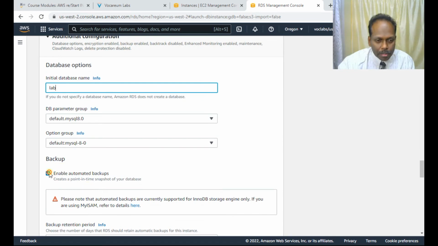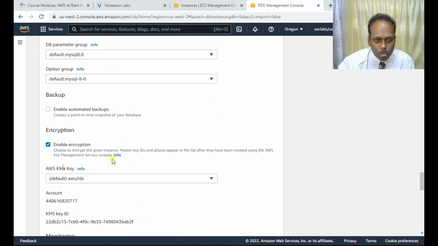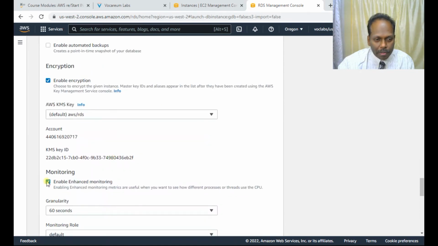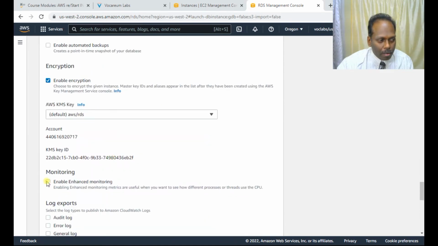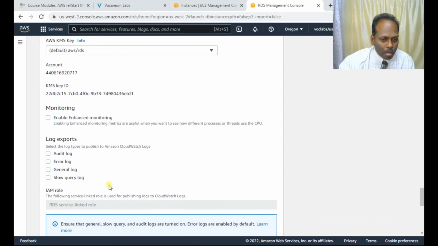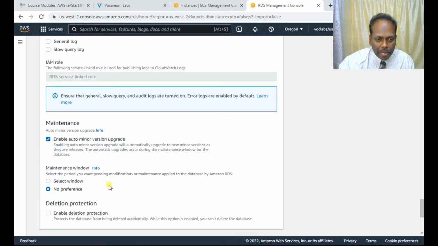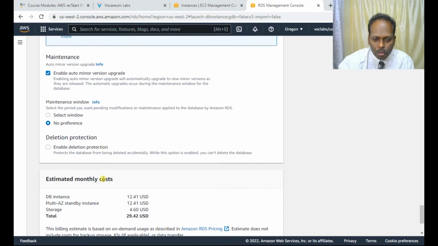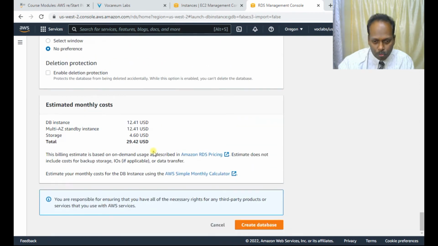And disable automated backups. Untick that and scroll down. Maybe disable even this enhanced monitoring also. We don't require it. Uncheck these two. Scroll down. I think all the options are okay. Enable auto minor version upgrade is okay. Maintenance window is also okay. See, there is a price of $29.42. And yes, you can say create database.